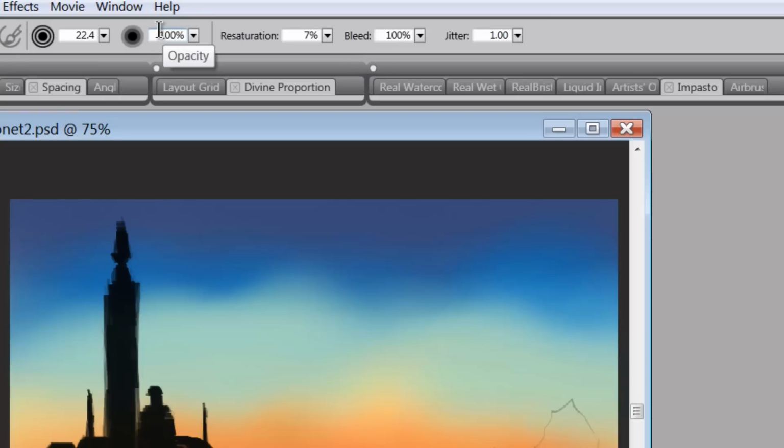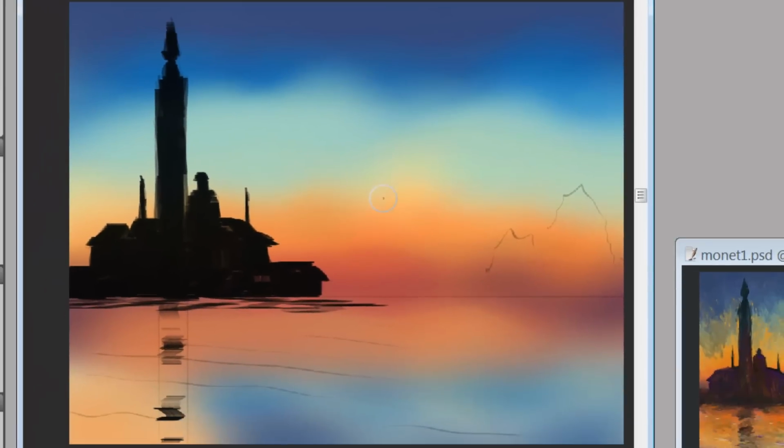So what I want you to do is we're going to set the blending functionality first. So we want the opacity to be at 100%, we want bleed to be at 0, and we want resaturation to be at 0. And when we do that and we use this brush, what it's going to do is it's just going to pick up whatever color you're currently on. So if I'm over here on the blue and I start painting, it's only going to paint with that blue until I let go. If I start painting on the orange, it's only going to paint with orange until I let go. So essentially what it's going to do is just kind of blend up our color.